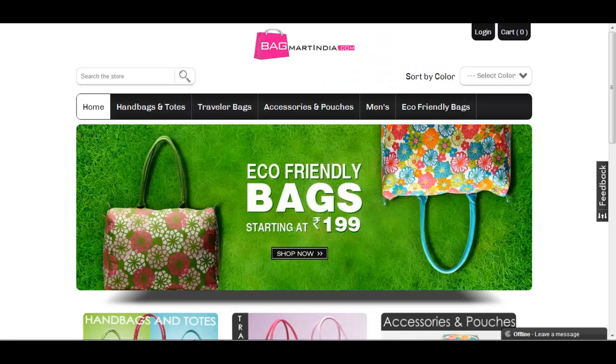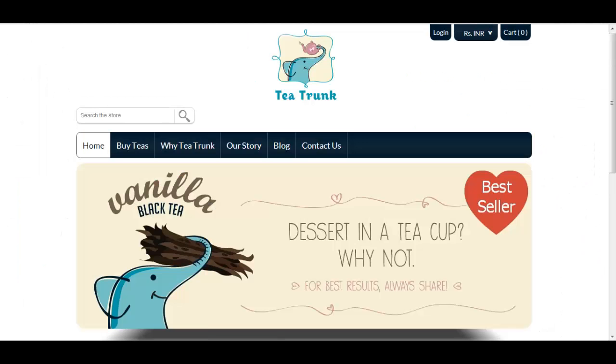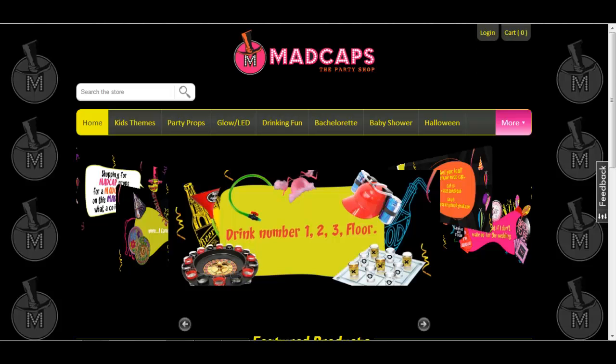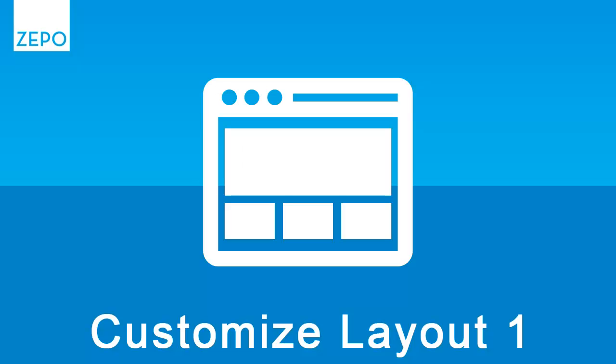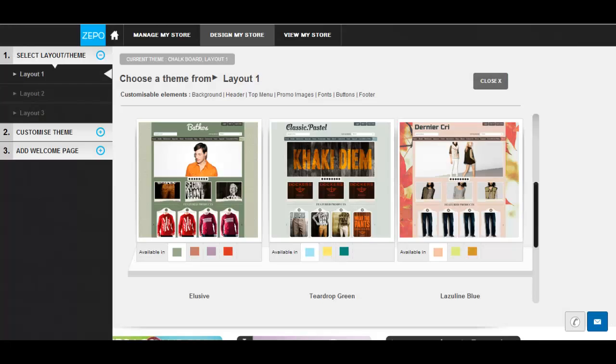Every brand has its own attitude and personality, and we wouldn't want you to compromise on it. That's why we at Zepo let you customize your store in the best possible ways. Layout 1 has been designed to tempt out the designer in you. It is a highly customizable layout and gives you complete control over the customization of your store.